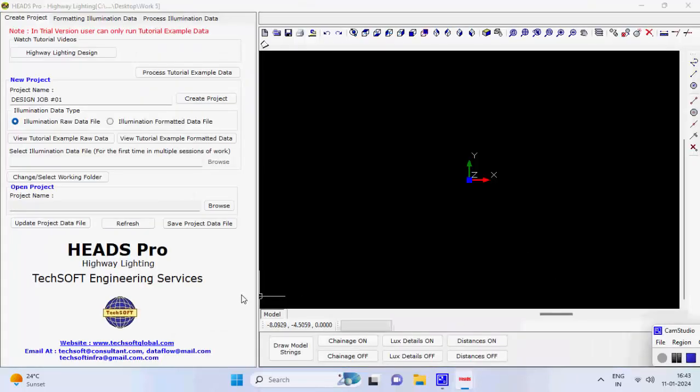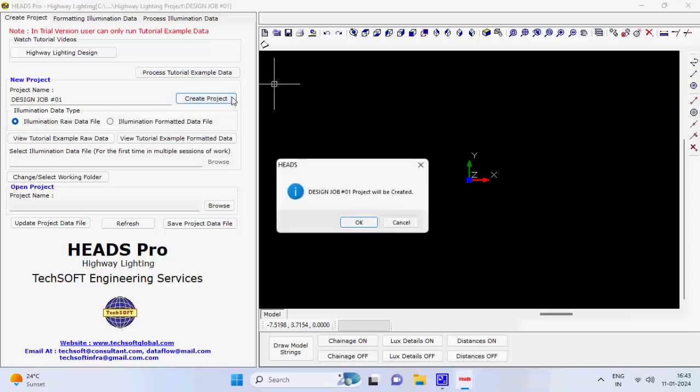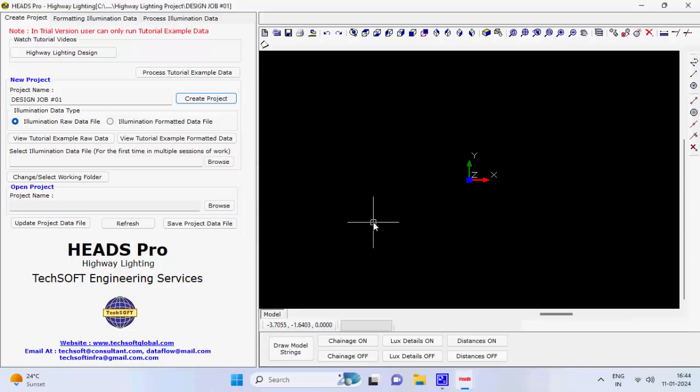Step 4. Project Workspace opens for Highway Lighting. The tab page for Create Project is currently opened. Click on button Create Project. The project folder will be created as Design Job Number 01 inside User's Working Folder. Step 5. Message comes confirming that the project folder will be created. Click on OK.